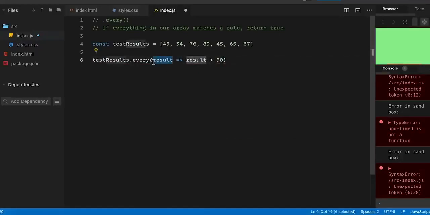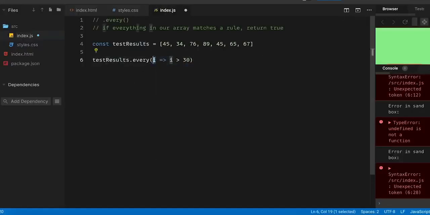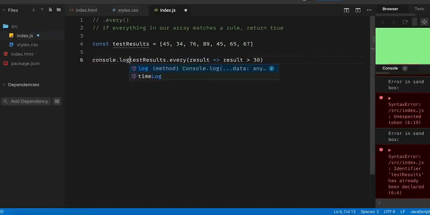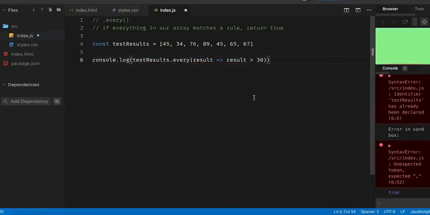Once again, I can call this whatever I want. It really doesn't matter. I can call it X. It just means for every item in our array. So for the sake of readability, I'm going to call it result. And let's console log this to see what we get. So we should get a Boolean of true because all our results are indeed over 30.